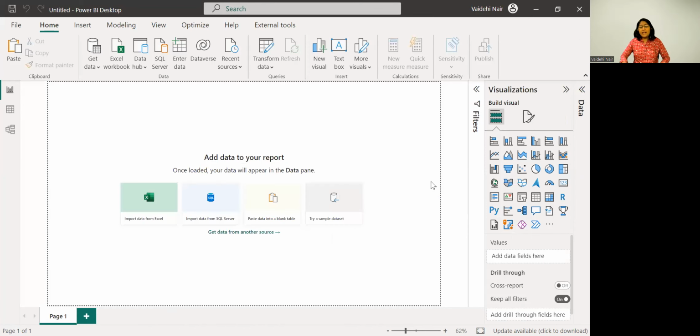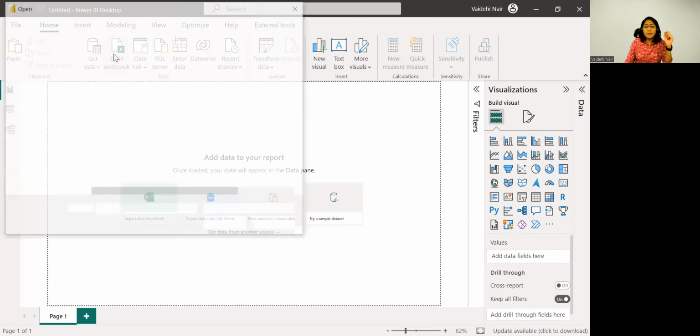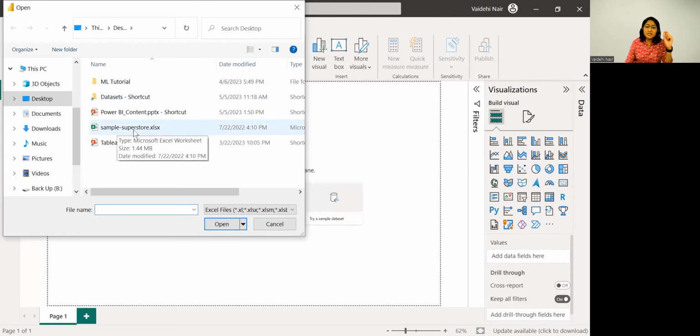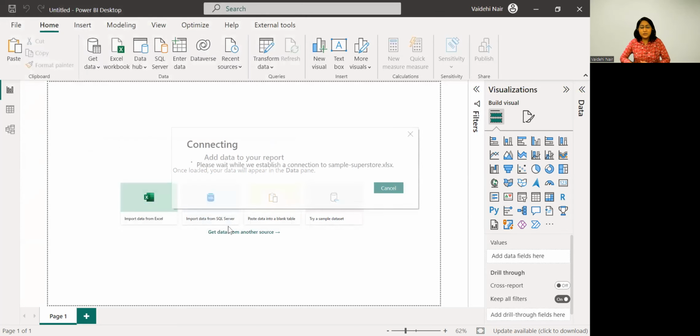Over here, the first step is connecting to data, because as of now we don't have any data connected. My data is in Excel format, so there is a quick plugin to connect to the data. Click on Excel workbook and this will take us to connecting to the file. I'll select my file and connect.